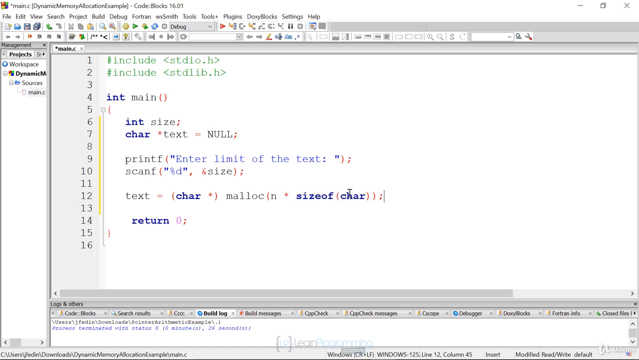The sizeof operator will give you the number of bytes a char occupies. So if you want to create 10 chars, you say 10 times sizeof char. If you want to store 10 integers, you say 10 times sizeof int. That's really important. Now with the calloc function, you don't have to do that. Calloc actually takes two parameters, and the first parameter is the pointer, I think, and then the second parameter is the size of bytes.